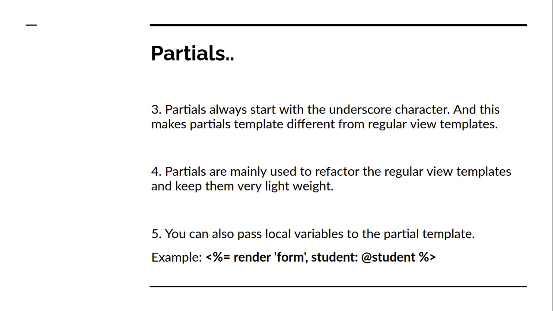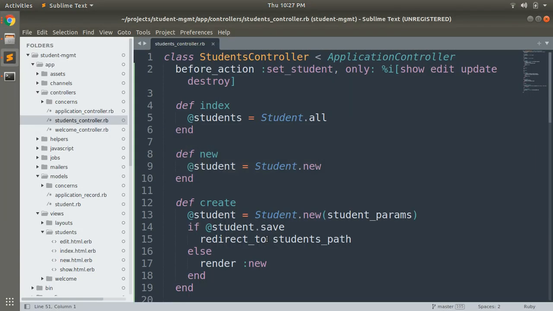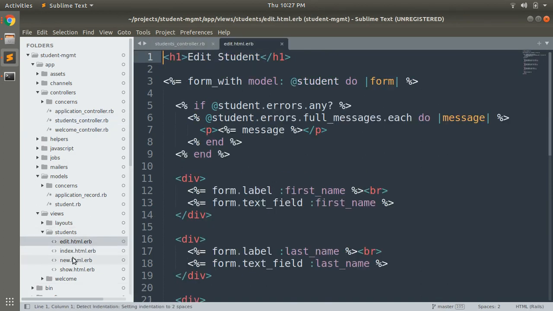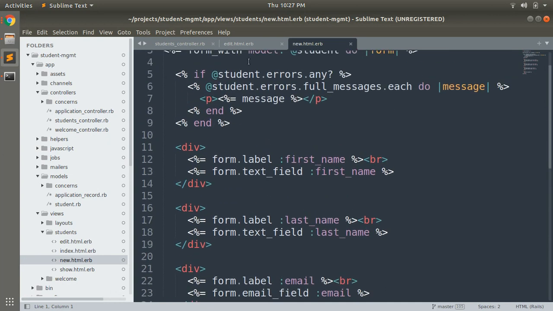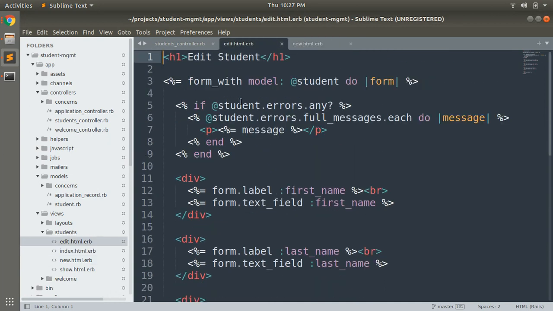So let's come to our project files. In the project, you can see that I have an edit template and a new template. But you can clearly see that both new and edit have the same form. It does not make sense to write the same piece of code in two different templates for the same resource controller. So we will refactor this form using partials.